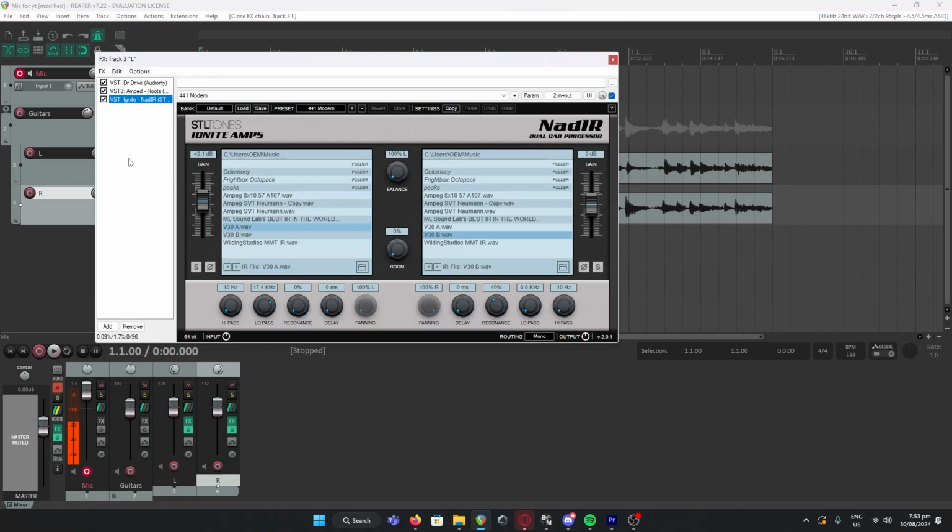I'm using Ignite Amps NAD IR again, but this time I'm using a different IR on each of them. This was a trick that Frightbox Recording gave to me, where you have one cab on one side and one cab on the other side. It kind of separates them apart and gives them a more spacious feel so you get that bigger tone. So I'll link these down in the description.